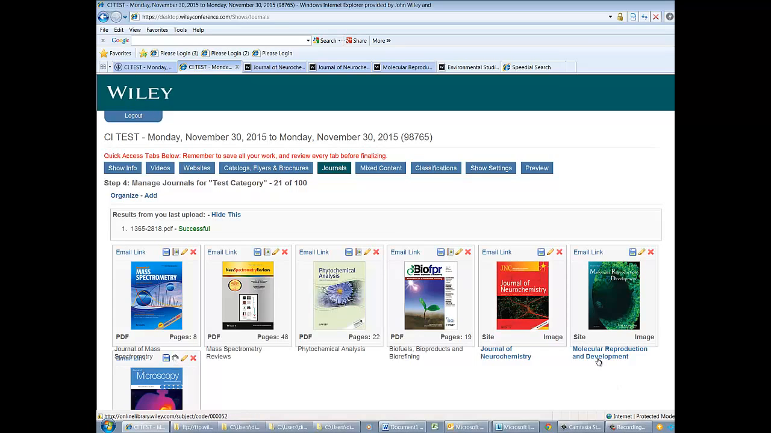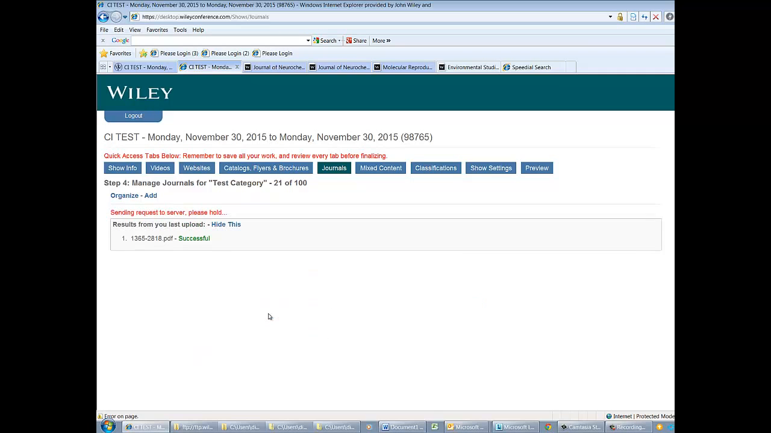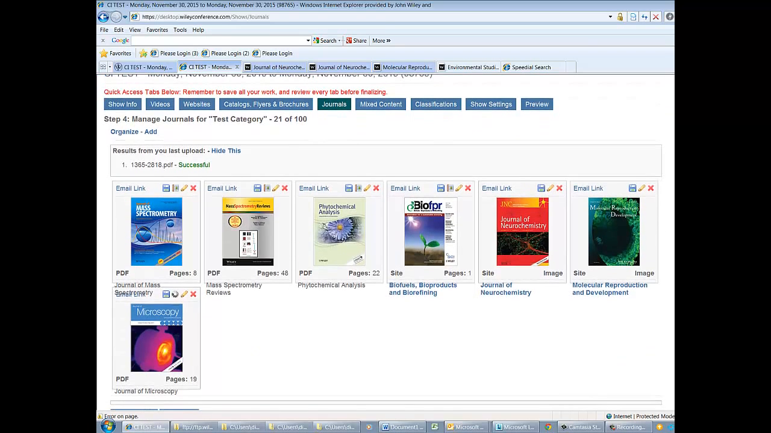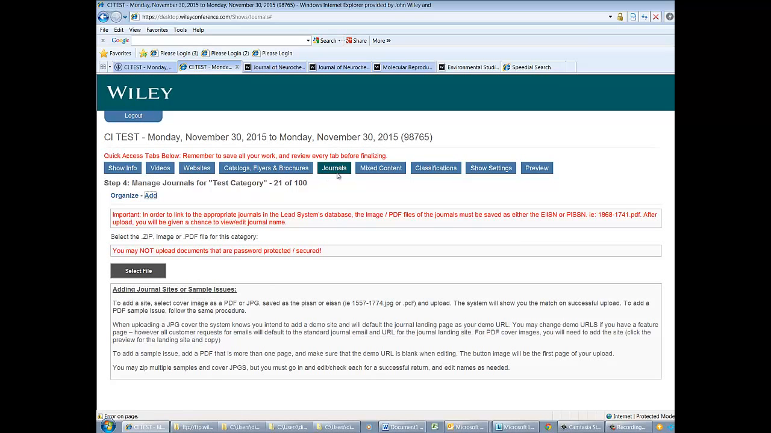If you decide to change a PDF here and edit it and turn it into a website by inserting a web link here, it will automatically change it to a site and only show you the first page as the button image on the URL. That's how you change things individually.